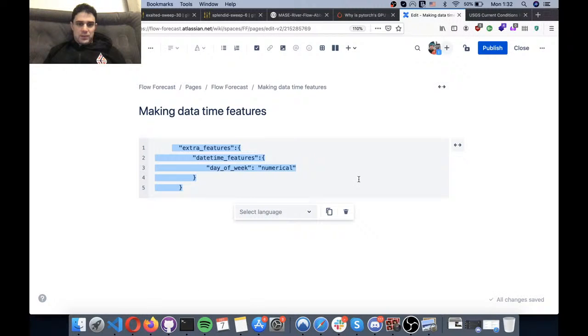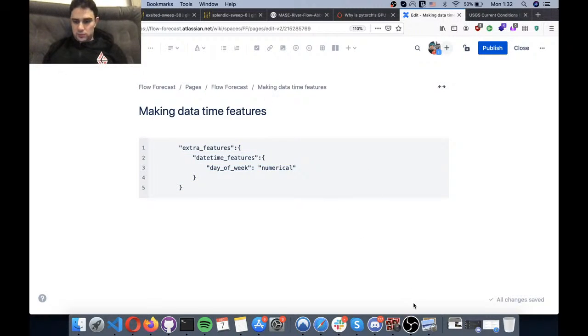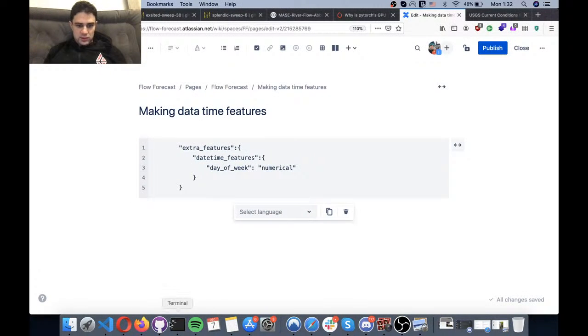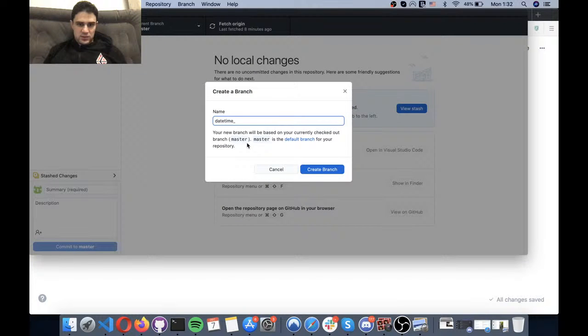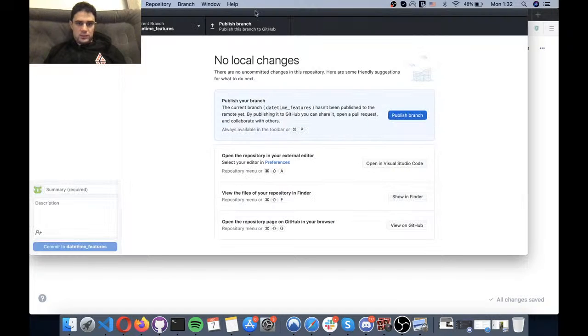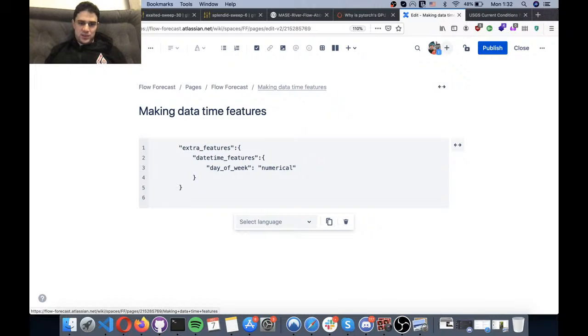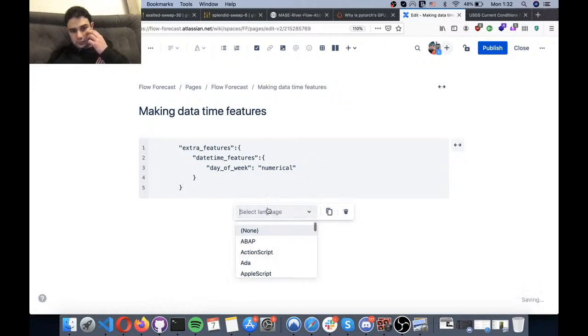While simultaneously working on this DateTime stuff, let's go to this branch. We're going to call it DateTime features, and branch it off master. First thing, I'm going to work on some of the documentation to figure out how this is actually going to look. This is actually JSON.